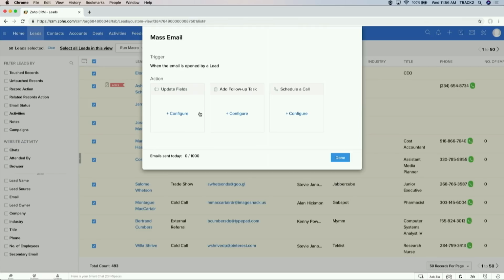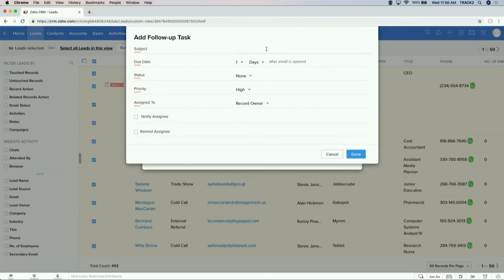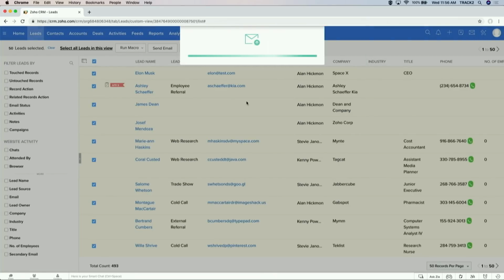We've got options. It could update a field, maybe add one of those follow-up reminders, or maybe set up a call. So I'm going to say follow-up on email, one day after it's opened, we need to complete that. Whoever's assigned to that lead is going to get this task here. All right, and send that out.